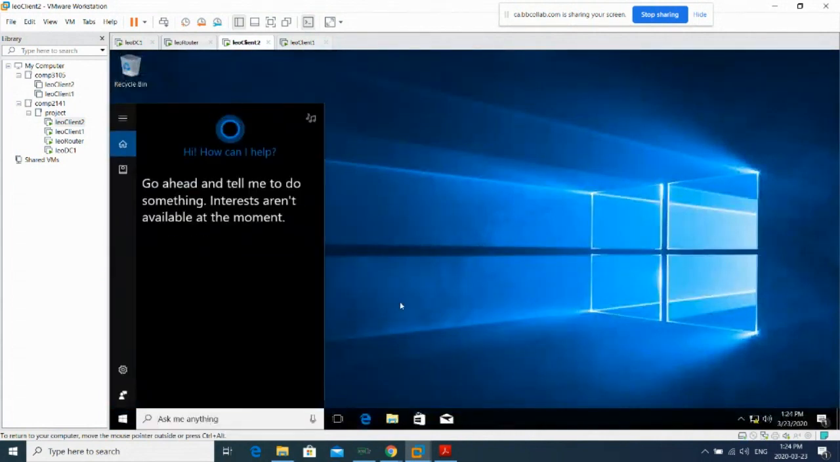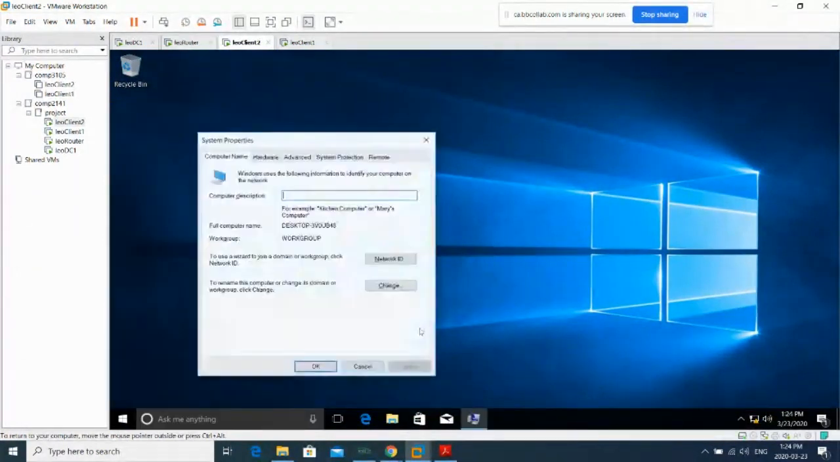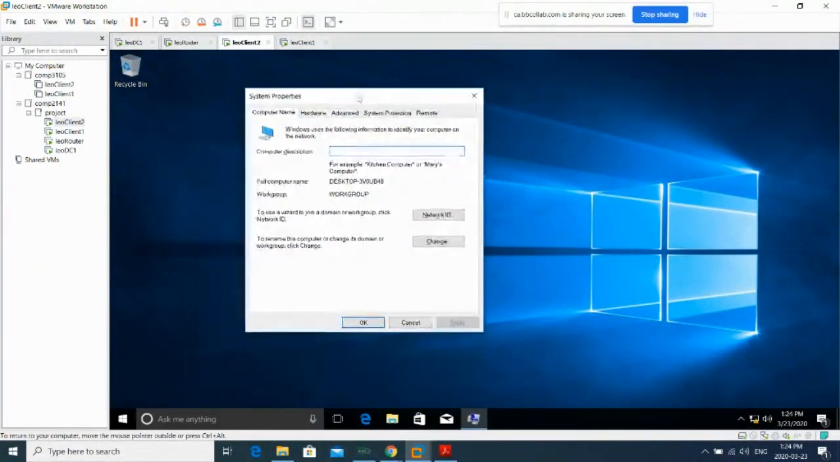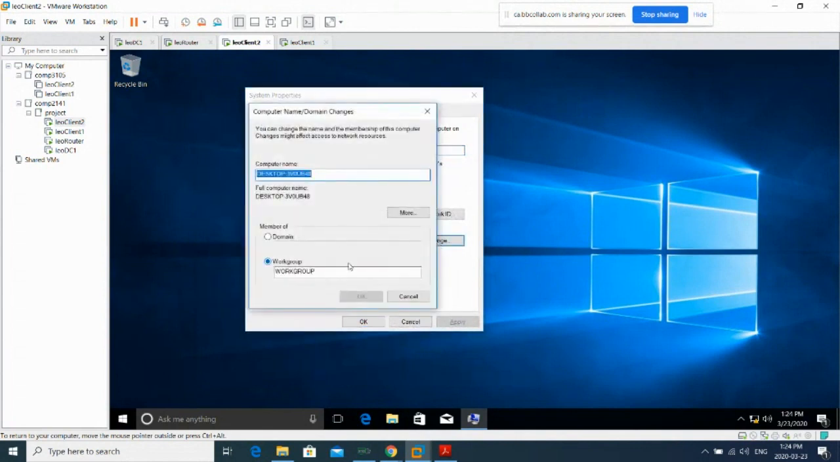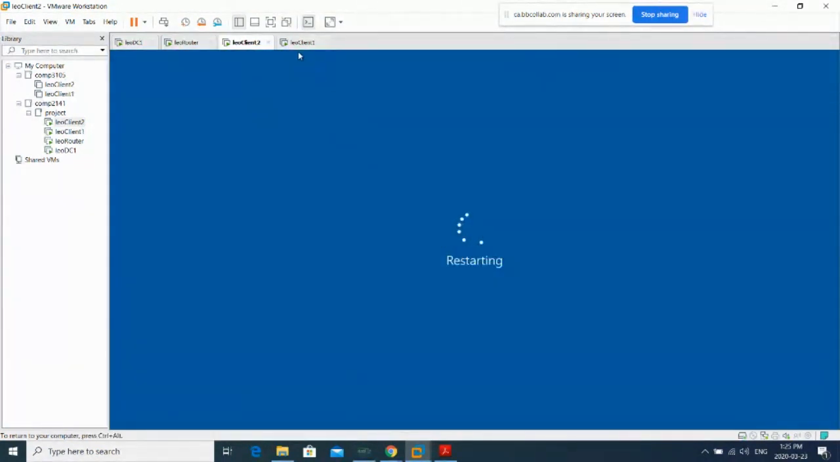Another way of changing the name is by using sysdm.cpl, okay? This will jump us directly into our system properties. And we can change the name here, okay? And in this particular case, we'll call this Leo, and then client, and then the number, which is 2. And we'll say OK. Once again, it will ask us to say OK, we close, and we restart.